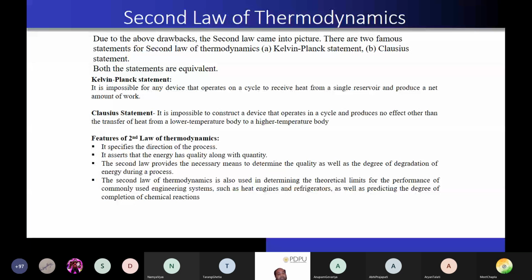Clausius: it is impossible to construct a device that operates in a cycle and produces no effect other than the transfer of heat from a lower temperature body to a higher temperature body. Okay, that means कोई और effect का मतलब वही है कि there has to be some work input for that purpose. So the second law specifies the direction, and asserts on energy quality along with quantity. वो सारे प्रॉब्लम्स जो फर्स्ट लॉ में थे वो सेकेंड लॉ ने हमारे खत्म किए. That is why it also poses some theoretical limits.